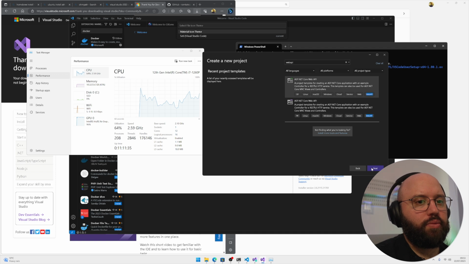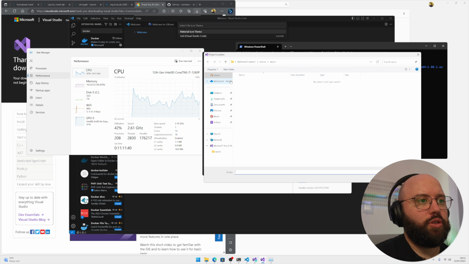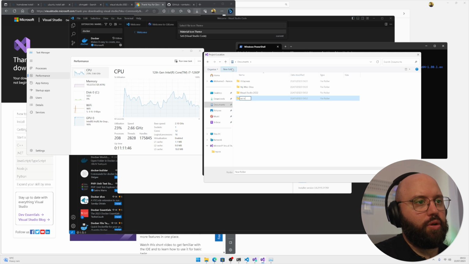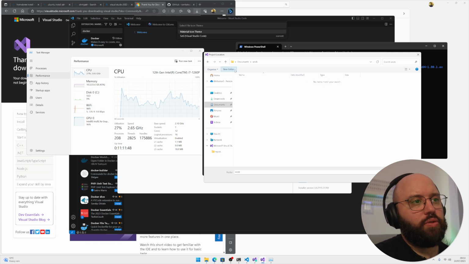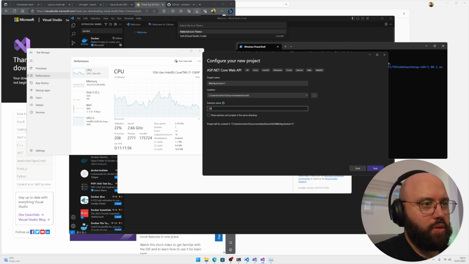Okay, now let's click on next. I'm not gonna choose this. I'm gonna choose a different repository. I'm gonna go to documents, and here I'm just gonna create a new folder called work, and inside this folder I'm gonna create a new one called code, and I'm gonna use this, and I'm just gonna call this demo.api.